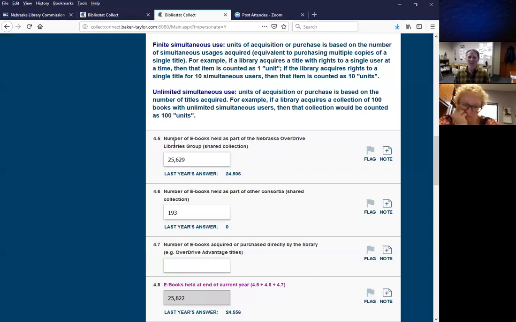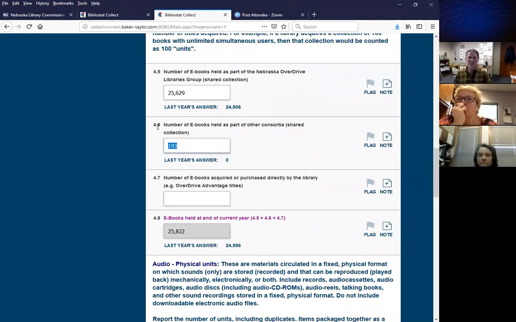The thing to keep in mind is that if you're in Nebraska Overdrive, this is going to be pre-filled for you. It's basically a snapshot, at the end of the fiscal year, of the e-books that were available through the consortium. This number is pre-filled also, and I'm guessing that this is because I pre-filled it for you. Likely you are in the Central Nebraska Digital Co-op, is that correct? That sounds familiar, yes. Yep.